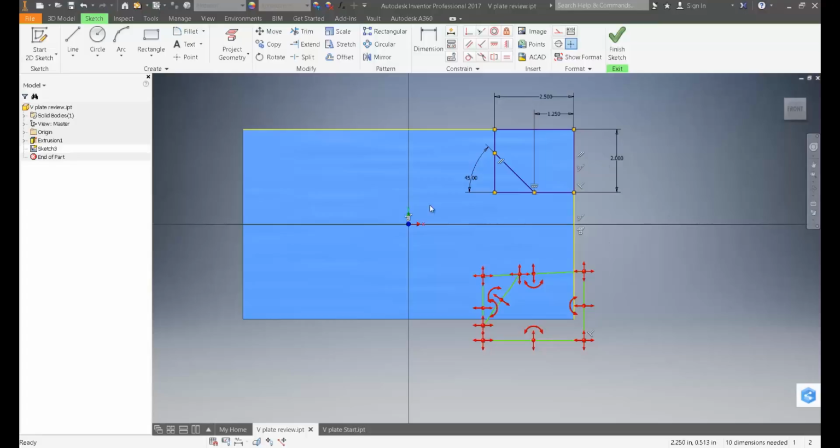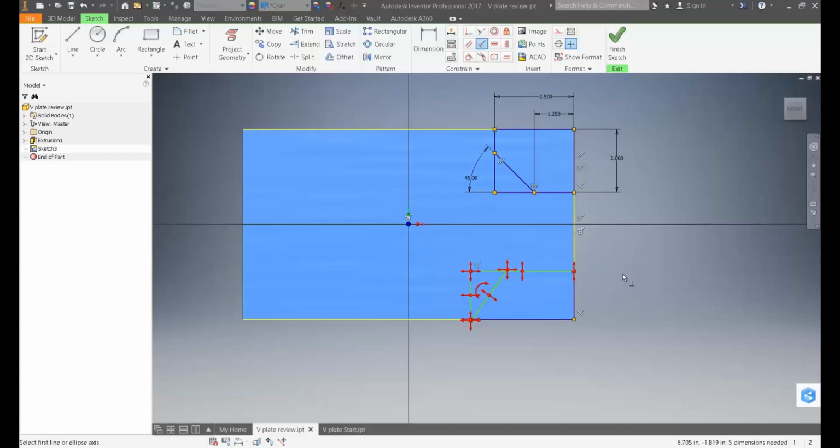So let's go ahead on the bottom here and add some constraints to this. We'll add a collinear constraint like this, and we'll do another one here. So that constrains it. We'll see down the bottom the 7 dimensions are needed, so we're gaining on it. Let's put some parallelism in. So we'll make this parallel to that, and then we'll make this parallel, and actually we'll make it perpendicular to this one. There we go.